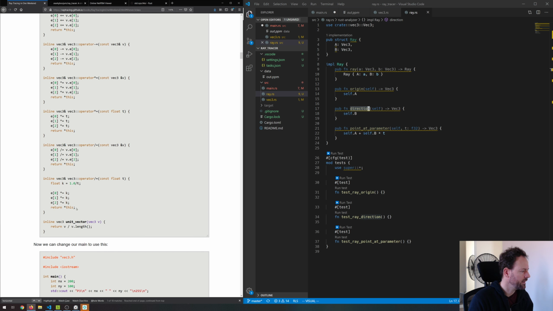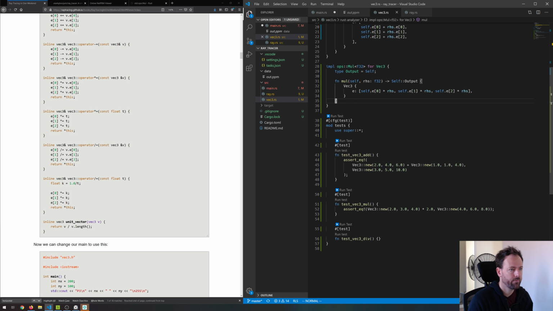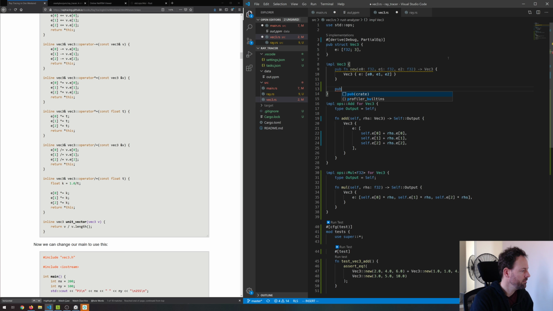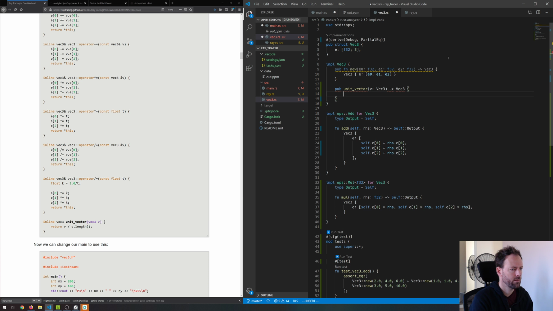Okay, so we need something like this. What we'll do is put that in the vec3 class. It's just going to be implemented directly inside here. So we'll just do pub unit vector. Doesn't take, oh no, it does. Takes a vector and returns a vector. I guess it just takes a vector and returns that as a unit vector. The way it does that is it's just v divided by v length.